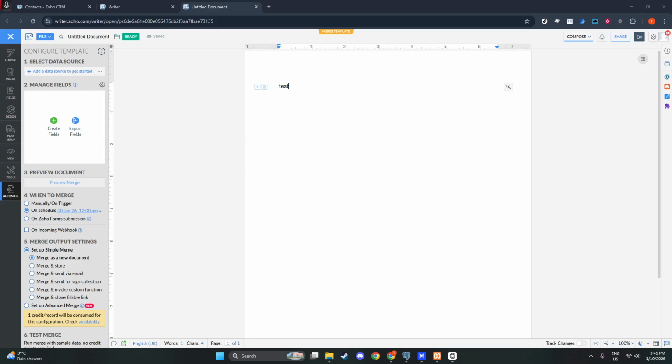If you ever need to adjust the time later, you can come back to the same When to Merge panel and update it. That's all you need to do.